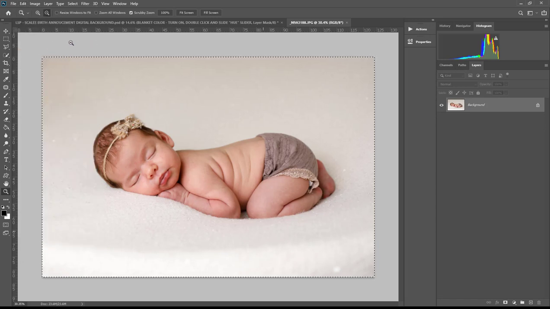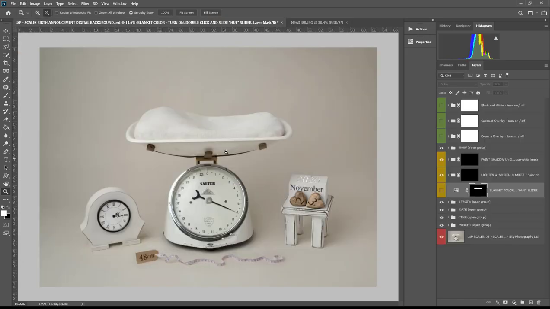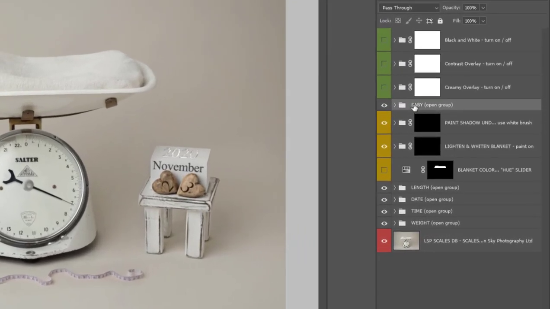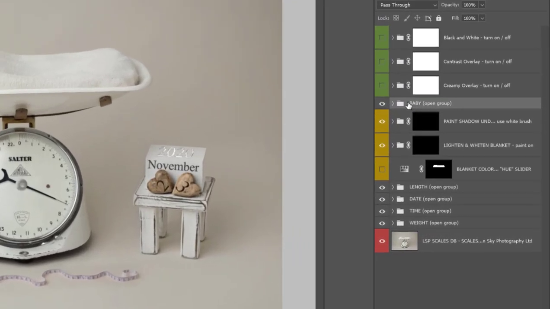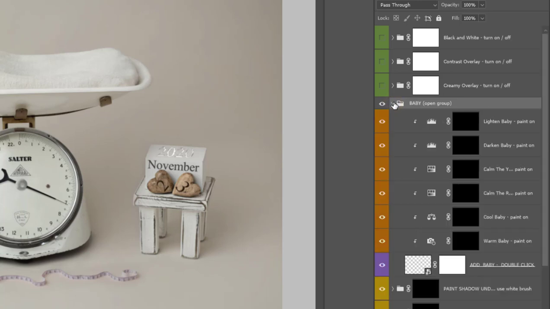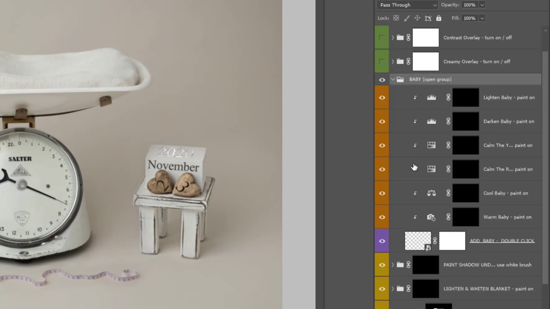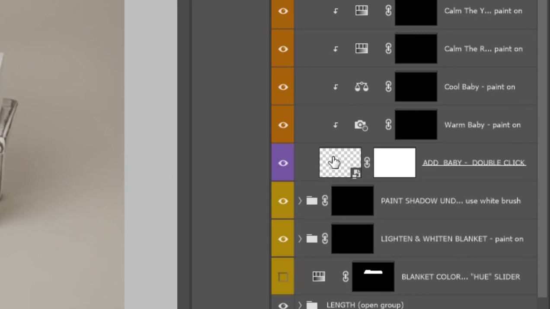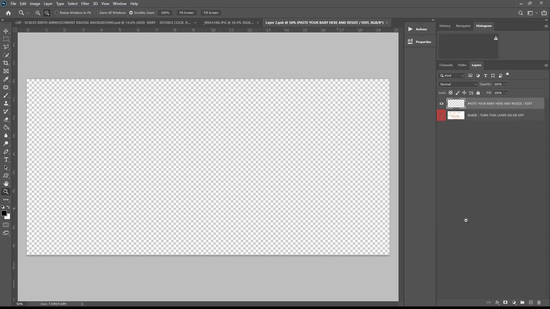So I've copied this picture here of the baby. Back onto the scales, I'm going to come up here to the baby group. It says here open the group, click the little arrow just as we did with the weight and the time. And you'll see there's orange adjustment layers here, lighten the baby, darken the baby. Don't worry about those for now. Come down here to this blank layer here, which is a smart object. That's what this little icon here means, smart object. Click here. Don't click off anywhere else. Don't click the layer mask. Click this invisible layer here with the icon and double click.